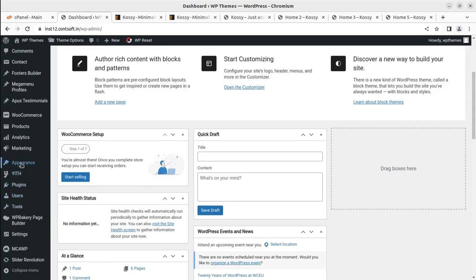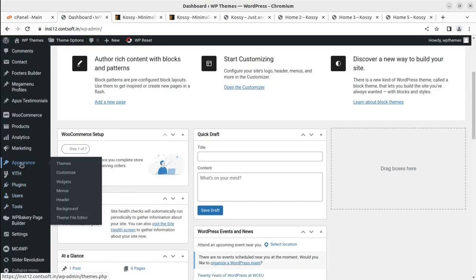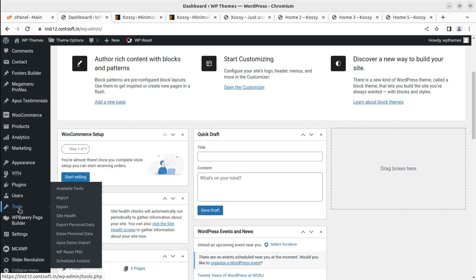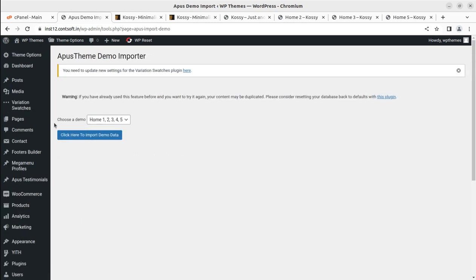Okay, so I'll find the option where we can import the demo. Okay, under appearance I did not find it. Okay, so Apache demo import is available under the tools menu, so I can simply click on Apache demo import and choose a demo home: 1, 2, 3, 4, 5, 6, 7, 8, 9, 10. So we are choosing this very first one. It is going to bring 5 home pages. Okay, that is fine. So click here to import the demo data.